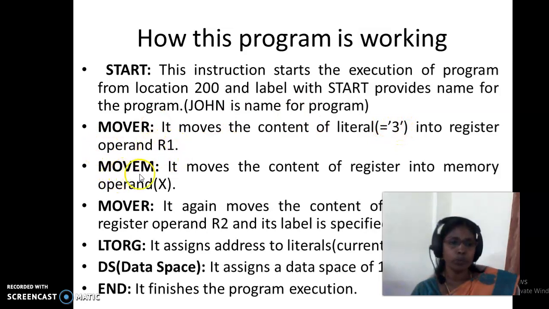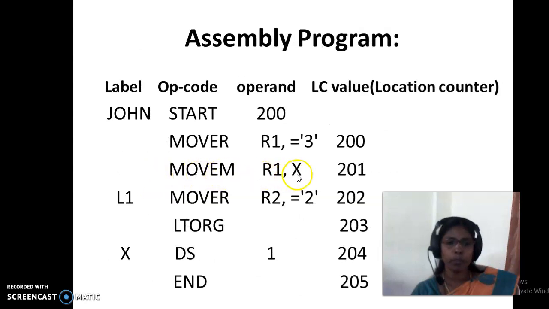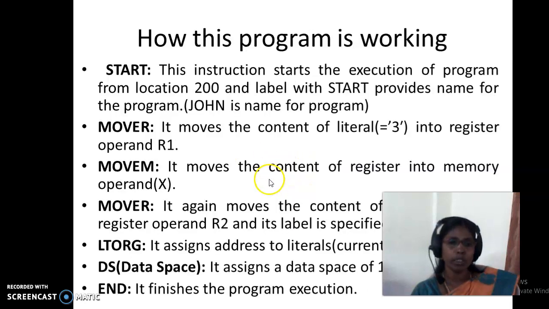The next one is MOVEM. It moves the content of the register into the main memory operand X. In the fourth statement, MOVEM R1 comma X. X is a memory variable. The content of the register is moved to the memory operand X. Already in the register R1 we have the constant value 3, so now that value is moved to the memory variable X.